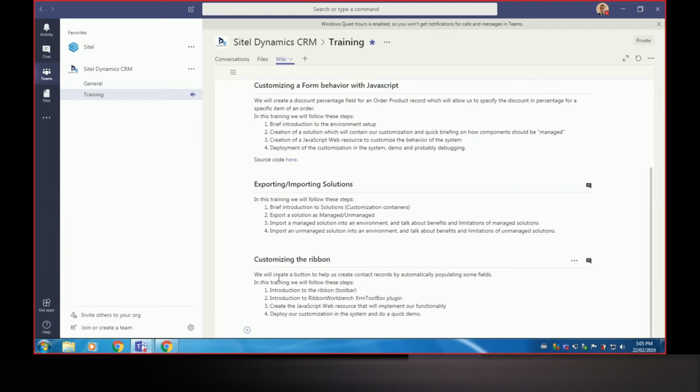But the example will be simpler than that. In this training, we will follow these steps. We will introduce the ribbon, then introduce a plugin from XRM Toolbox, which is the Ribbon Workbench. After introducing these two concepts, we will create the JavaScript web resource that will handle the button click, which is called the command in Dynamics. Then we will deploy this customization in the system and do a quick demo to try our functionality.